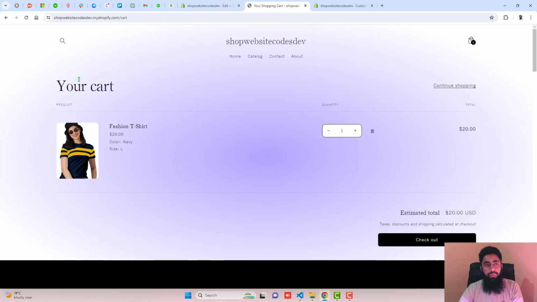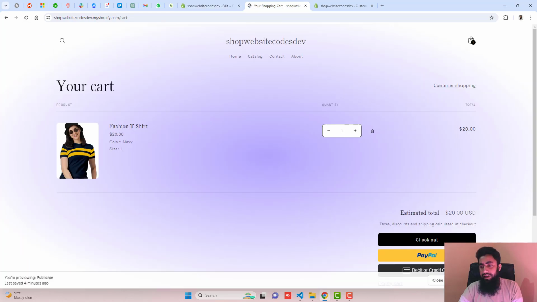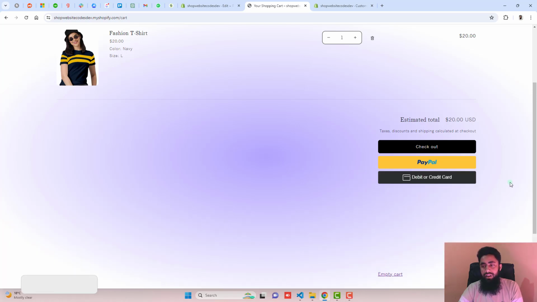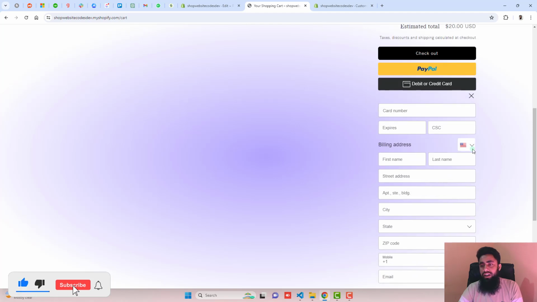We already opened the cart page. Let me refresh it. Here you can see that we have the PayPal button and the debit or credit card button. Let me test the debit or credit card button. Once you click on it, it will open the form where you can add the card details. So let me add my card details.